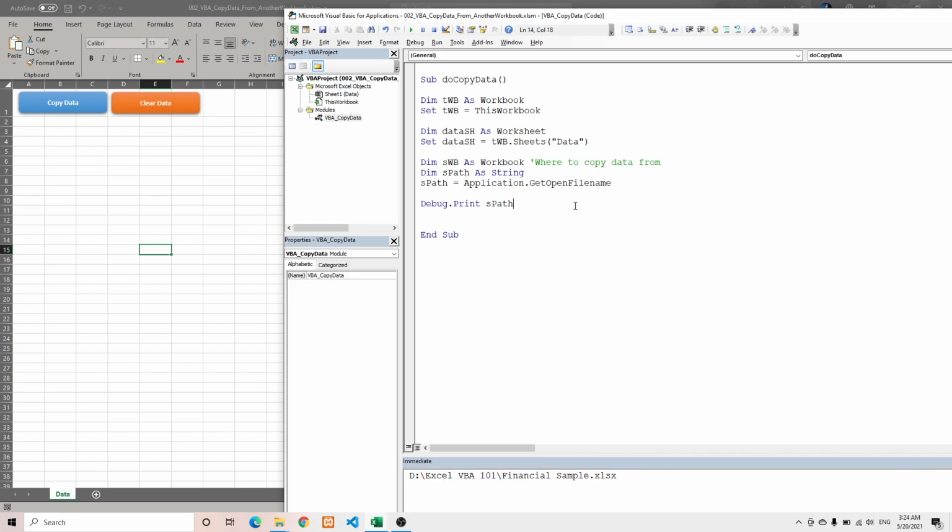Okay, now that we have an SPath, we can now set our source workbook, or the workbook where we want to copy data from. So let's say set source workbook is equal to Workbooks.Open and then the SPath. It's because right now we cannot copy data from another Excel file without opening it. So what we're doing here is that we will open the file we want to copy data from, and this is the code on how to do that. That's why it's important to have the Application.GetOpenFileName first for you to identify the path.